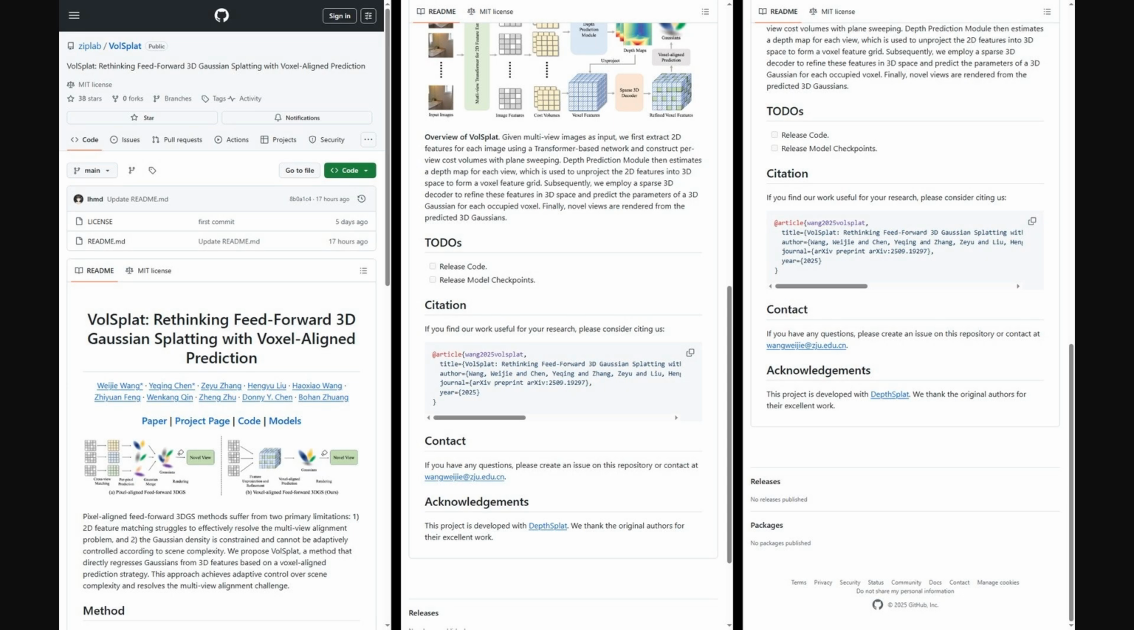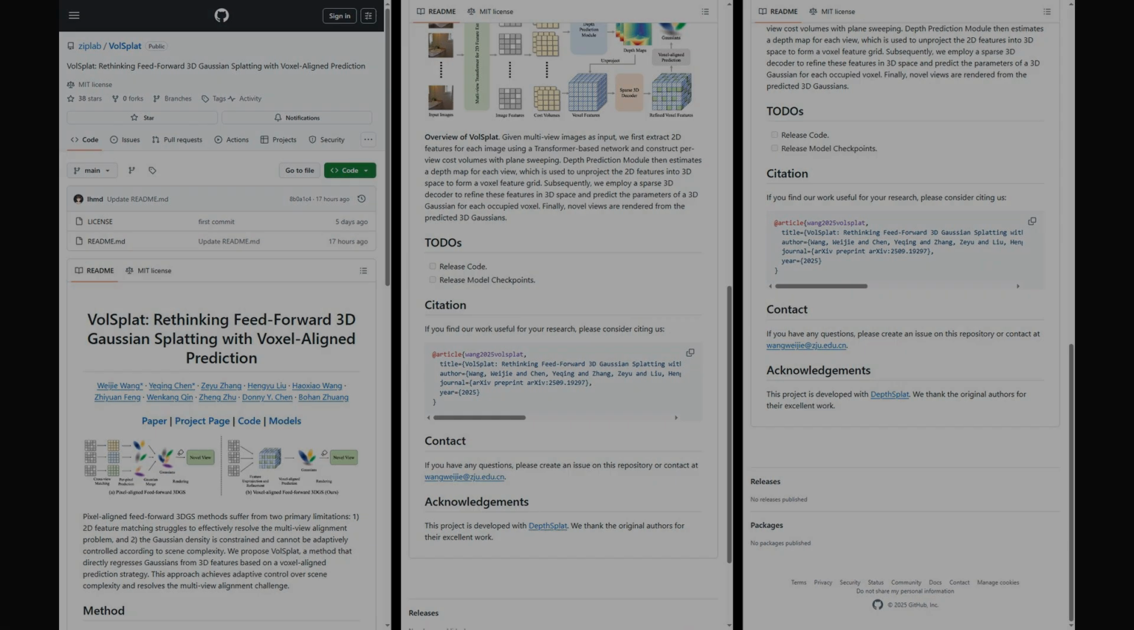Also, the authors shared their GitHub. You will find a clear README summarizing VolSplat, a method overview and pipeline, current todos to release code and model checkpoints, citation details, and contact information. The repository uses an MIT license, credits DepSplat, and for now mainly offers documentation while the implementation is prepared.